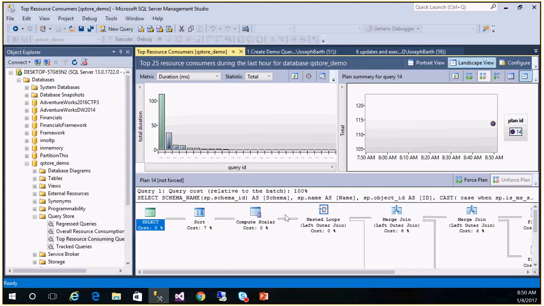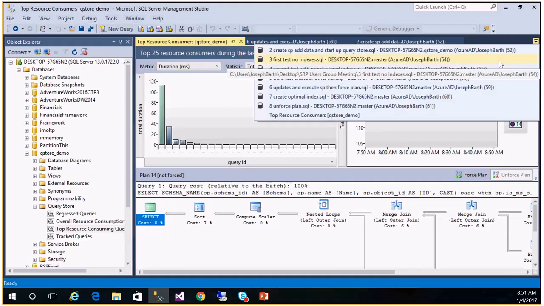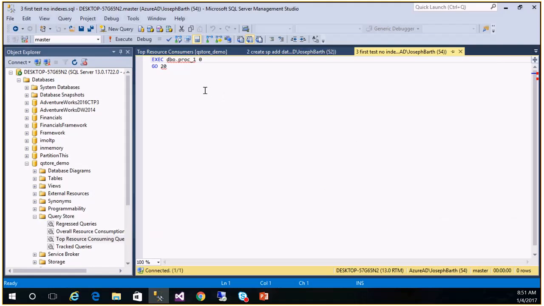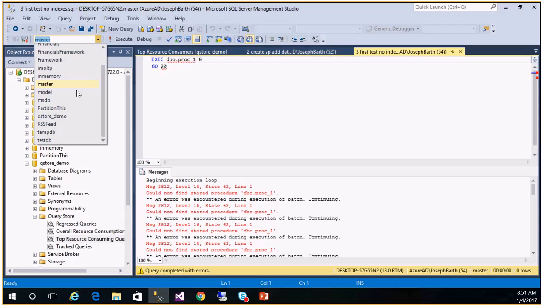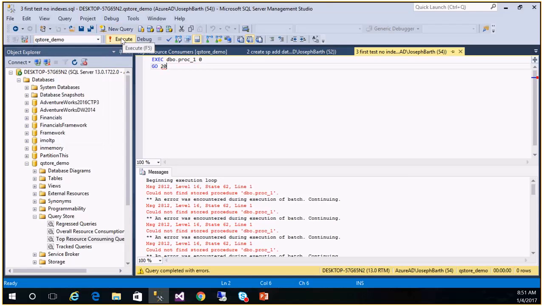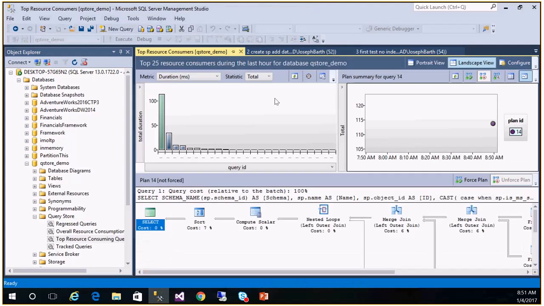What we're going to do is go to our third query. And what we want to do is actually run the stored procedure without any indexes. So we're going to run that 20 times. We're going to pass in 0 to that third column in the where clause. So obviously I need to use the right database in order to get this to correctly work. So this is going to run it 20 times. So it's going to create a plan for that query.